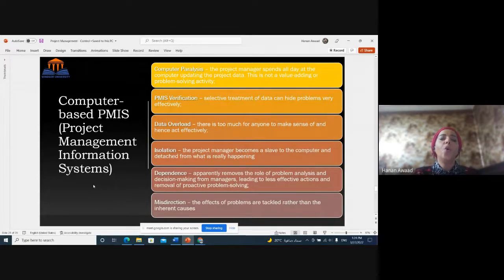So it's information overload. Isolation. Okay, the project manager becomes a slave to the computer and detached from what is really happening. And I have seen it. Some project manager I was working with, he was in his office all day. I don't know exactly if he was pretending or if he was doing, but he was always telling us there are so many things that he's doing, crunching numbers, doing something. And we became detached of him and he became detached of us. He didn't know what's really going on.